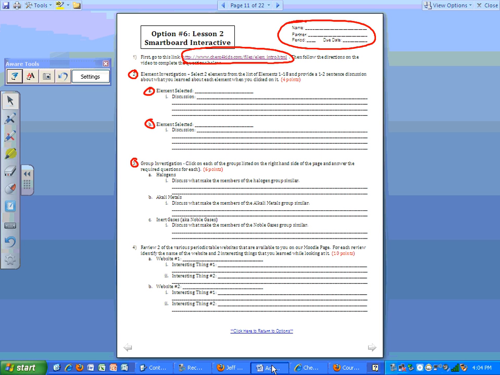The next thing you're going to do for number 3 is a group investigation. You'll see I have 3 groups for you to look at: the halogens, the alkaline metals, and the inert gases, also known as the noble gases. For each of those, there's a specific question I want you to answer. And I'm focusing on the similarities.